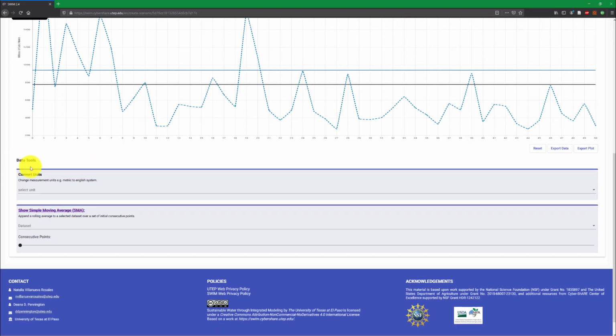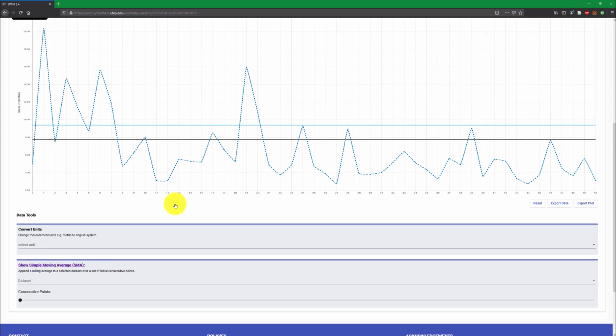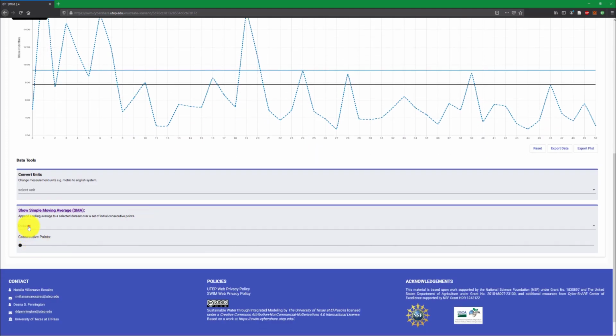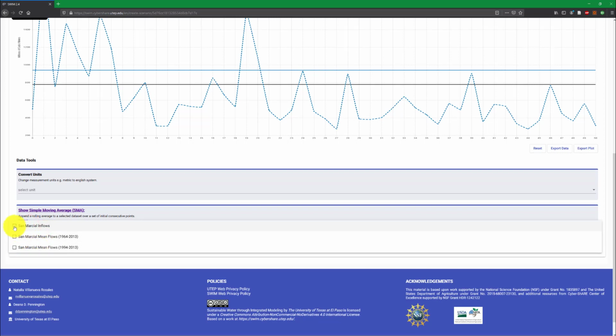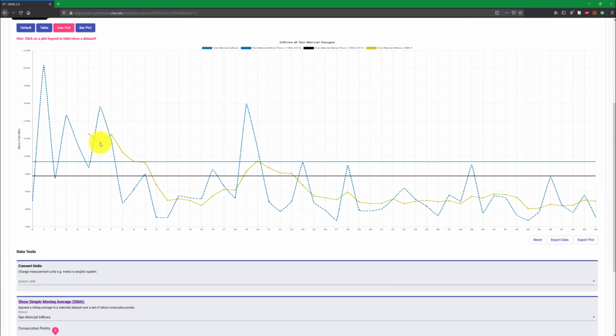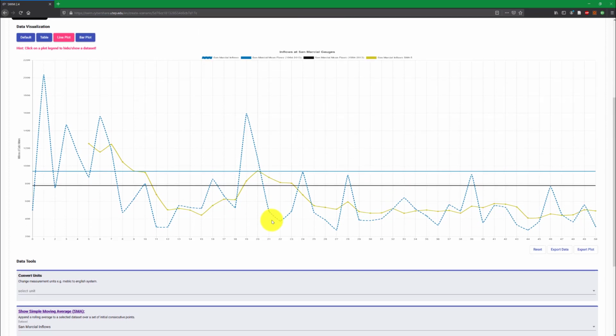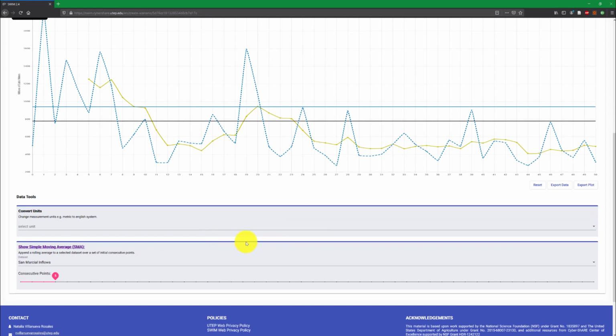We also have some additional data tools. Since we have a time series, apart from changing units, we can also add simple moving averages, just to give us a better perspective on the trend. Here we would select a specific data set. So I want to apply a moving average over the San Marcial inflows, and then I can select how many consecutive points I want to start the average with. Let's say I want to start with a 5-year average, and here it is. This would be the new trend, and this is just an extra tool that we have available with this sort of visualization.